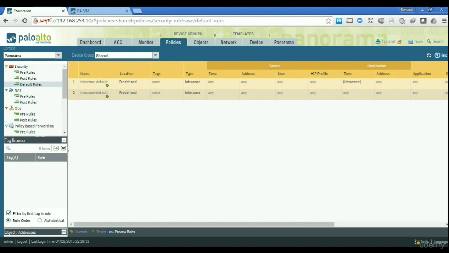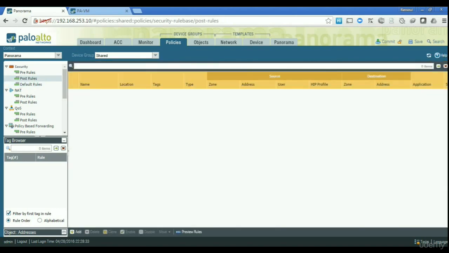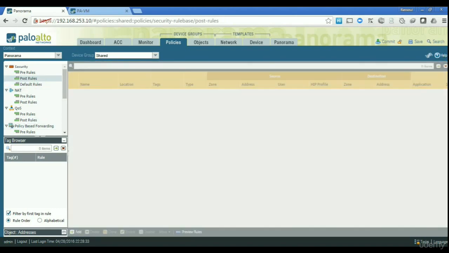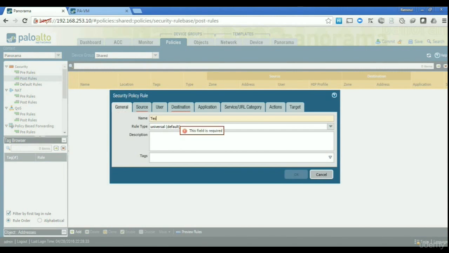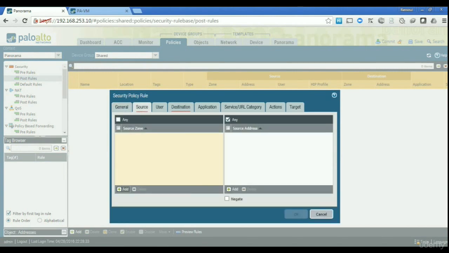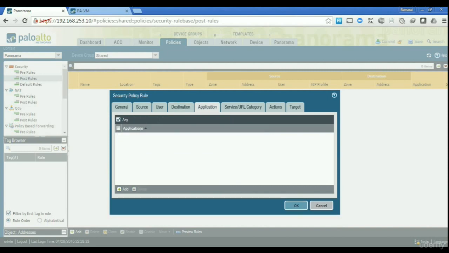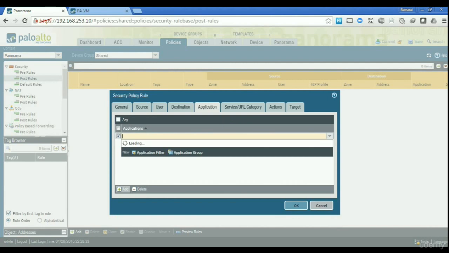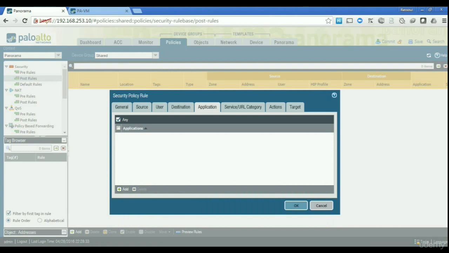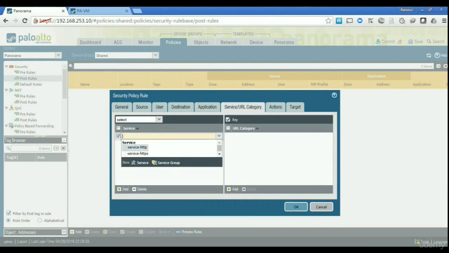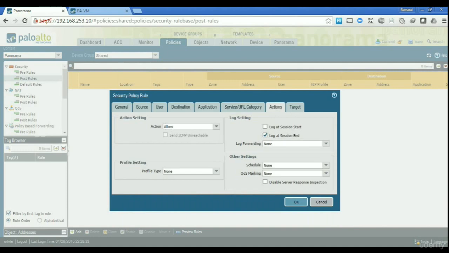and I'm going to go to the policies, and within the policies I could go ahead and add a new policy. Again, test policy, and say from zone in to zone out, whatever application. You could just go to the services and say HTTP, for example. Then the action, whether you want to log it, what you want to do with it, all those kinds of things.